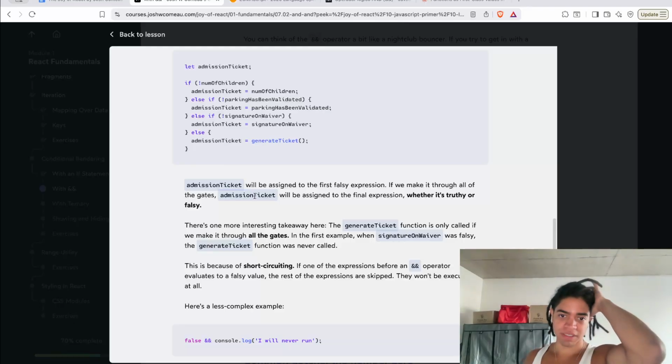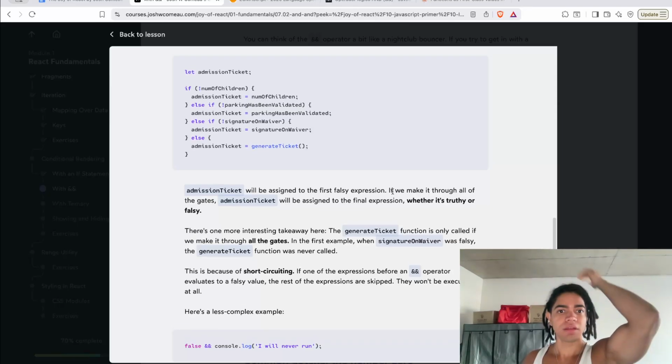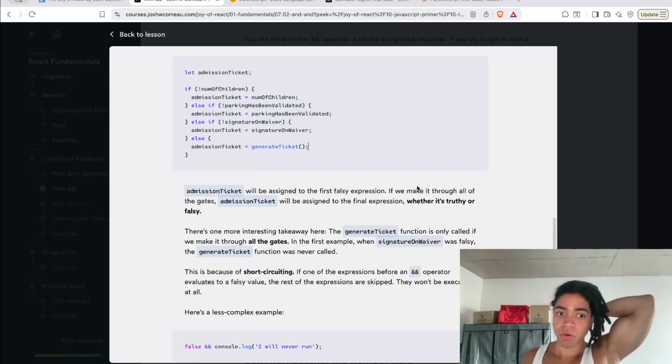Admission ticket will be assigned to the first falsy expression. If we make it through all the gates, admission ticket will be assigned to the final expression, whether it's truthy or falsy. There is a more interesting takeaway here.